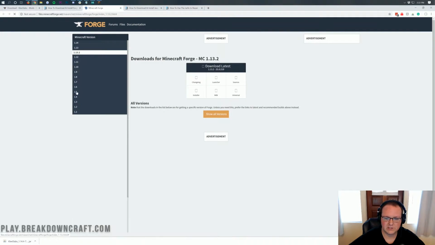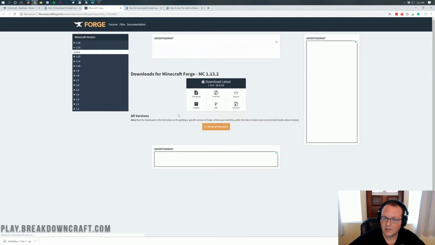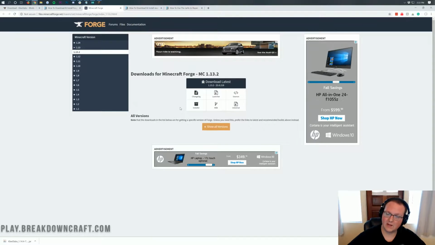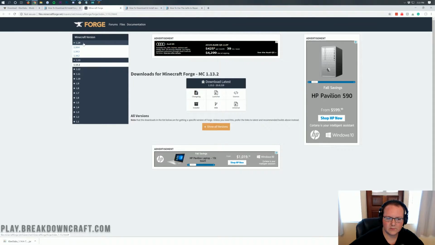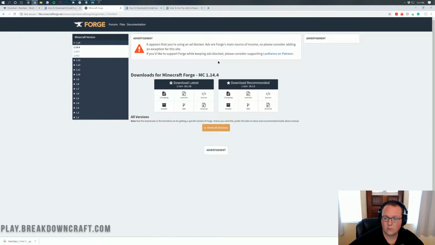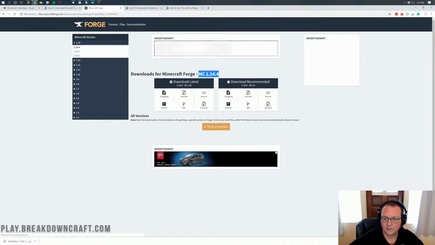It will then take us off to Forge's official website, where we want to make sure we've got the 1.14.4 version of Forge. And we don't. Why? Because it says MC 1.13.2 here. So what we want to do is click on the plus here under 1.14 and then click 1.14.4. Then, whenever it says MC 1.14.4 here, we're at the right place.